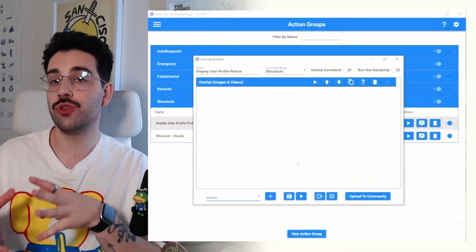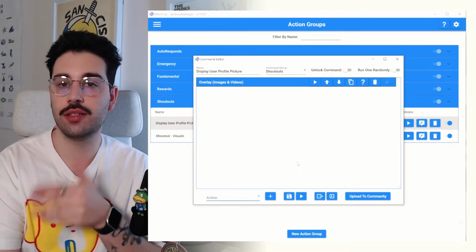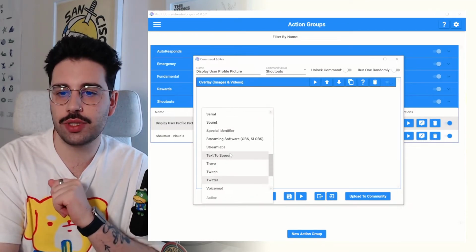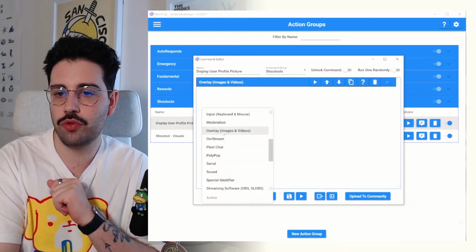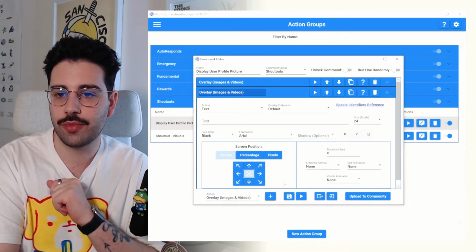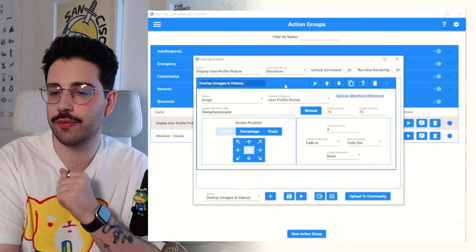So this action group of displaying the user's profile picture actually only uses one command, and that's the overlay one. Again, when you're making a new one, just go to action and you'll see within the list that you'll have overlay images and videos. So just click that, click the plus button, and then it'll pop up here. Now, in terms of what settings we put within this itself, I'll show you now.